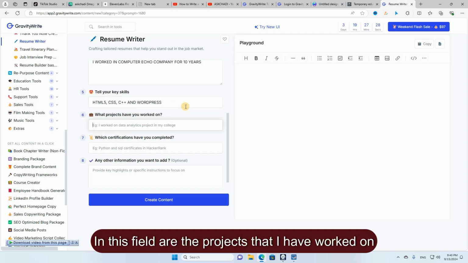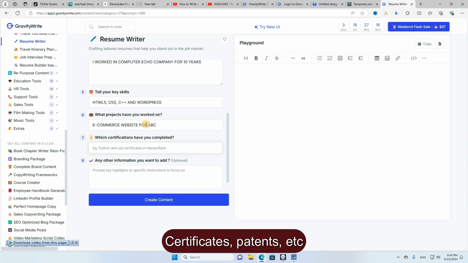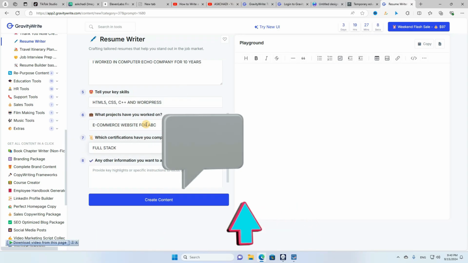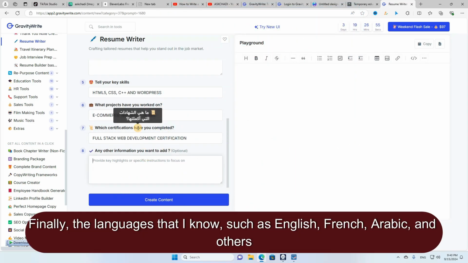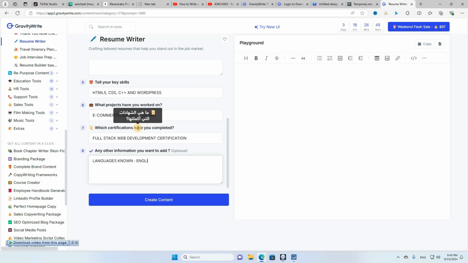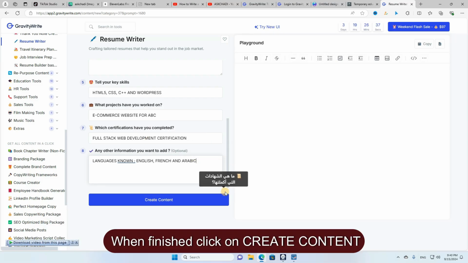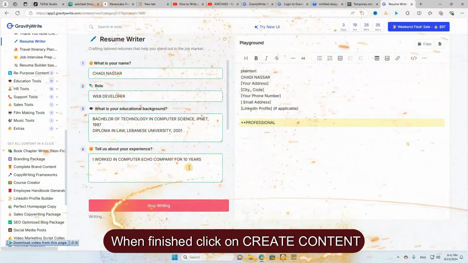In this field are the projects that I have worked on, certificates, patents, etc. Finally, the languages that I know, such as English, French, Arabic, and others. When finished, click on Create Content.